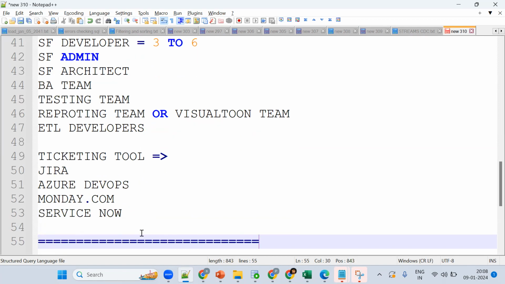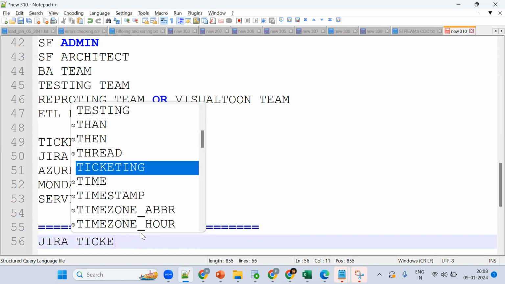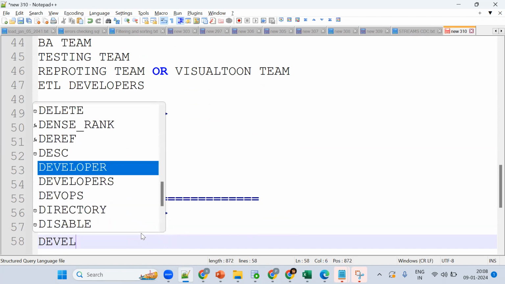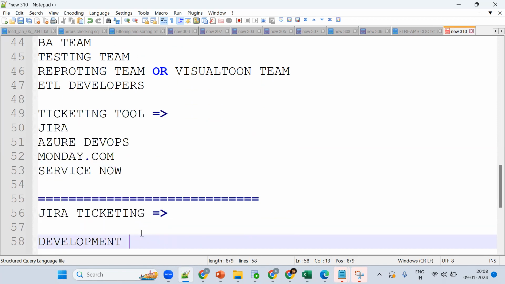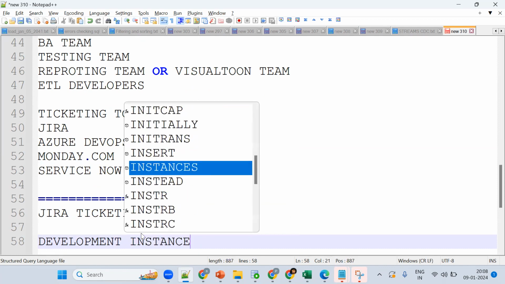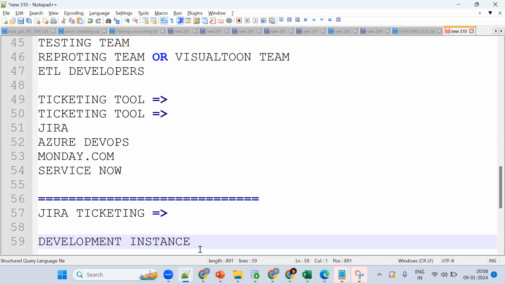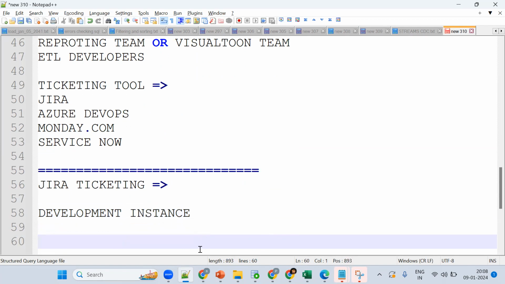And before that, tell me, suppose a Jira ticket is assigned to you. Tell me, do you directly start working on production? Where should we work? In the development instance. So first we should start in the development instance. After completion of this code, what should we do? We should do unit testing.